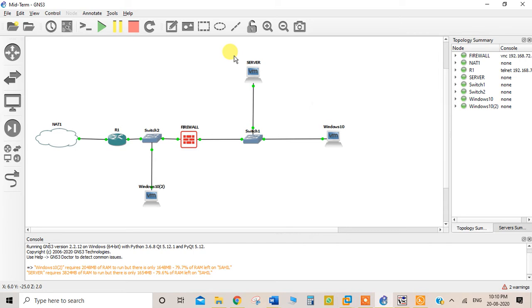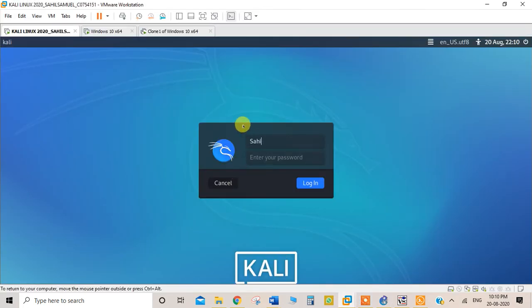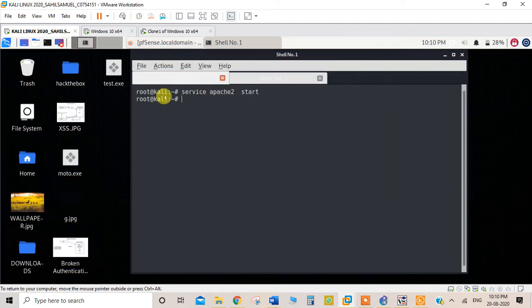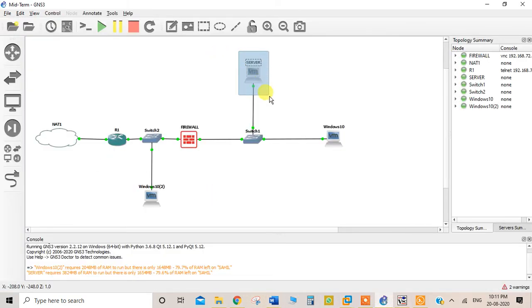The company has one server as well. I'm running an Apache server. Let me show you. On my Kali machine, I'm running the Apache server. So this is the server, and this is the operating system, Windows 10, and the switch is connecting both of them.